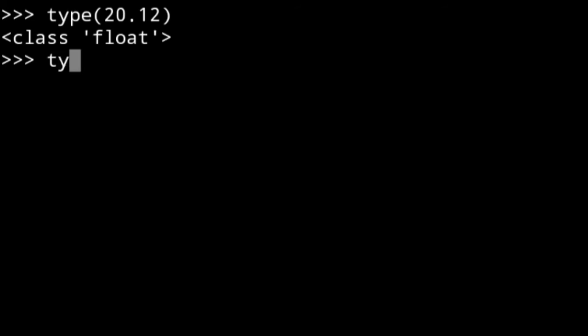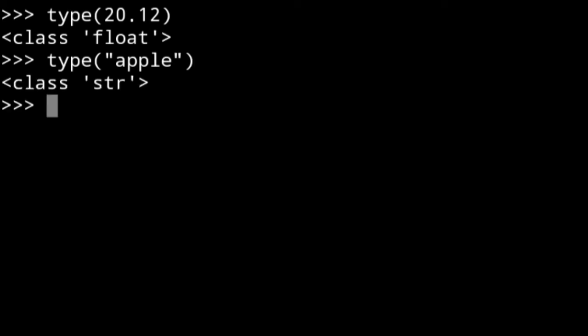Now the next thing, I am writing type, parenthesis open, then quotation mark, apple, quotation mark close, and then parenthesis close. Then I press enter. What you will see is class str, which represents a string. This value is representing that it is a string.